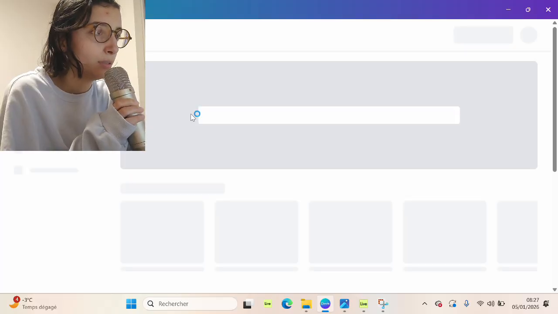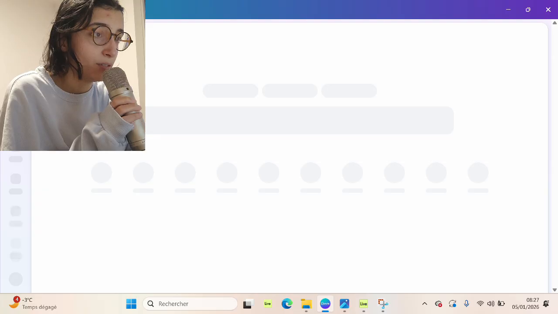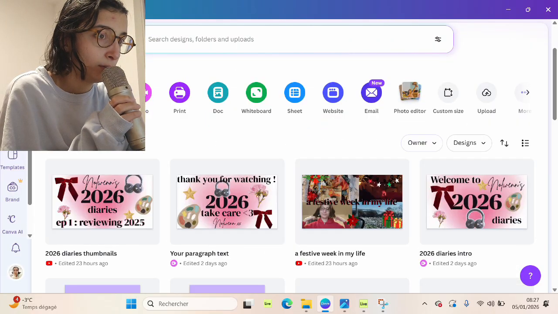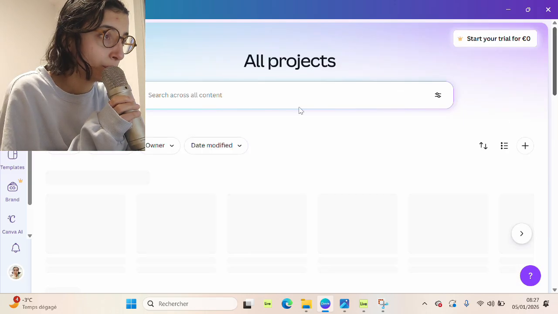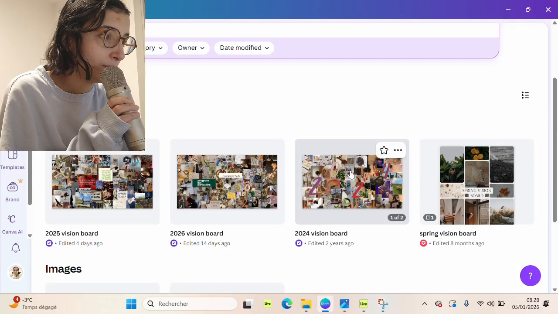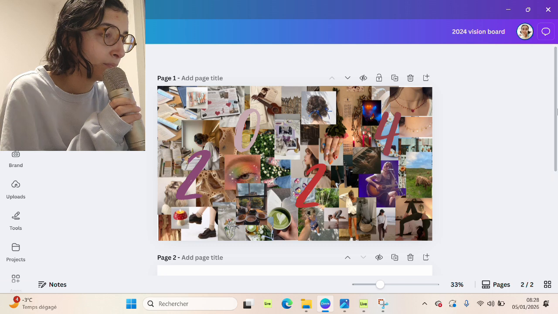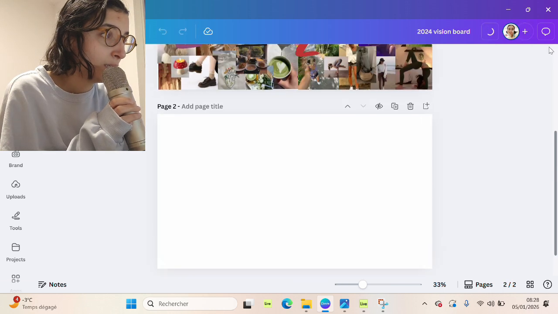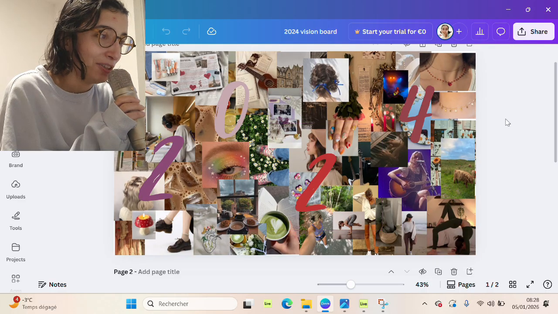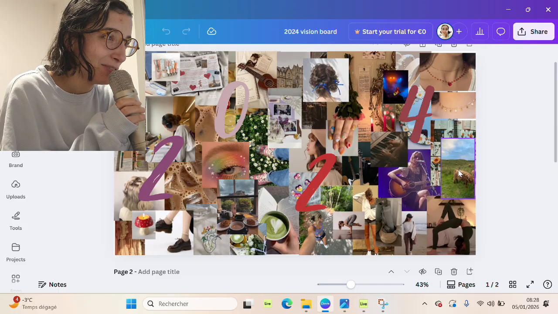I'm not sure. I'm gonna look on my Canva, because I always do my vision boards on Canva. Always. Projects. Haha, I've got it. Ooh, it's very different. It's so much more girly. Oh my god, there were pictures of Scotland already.